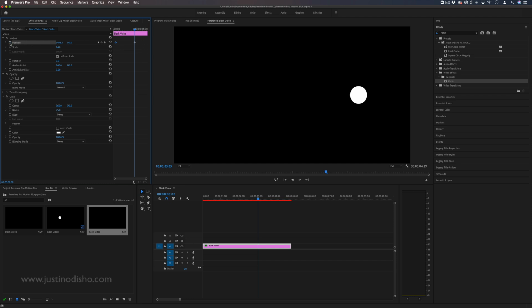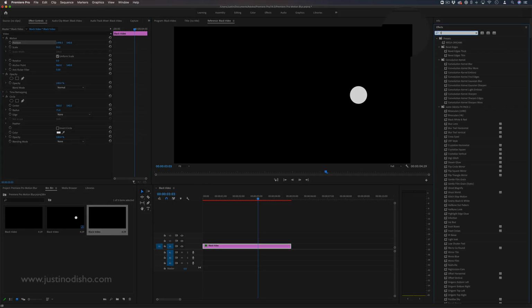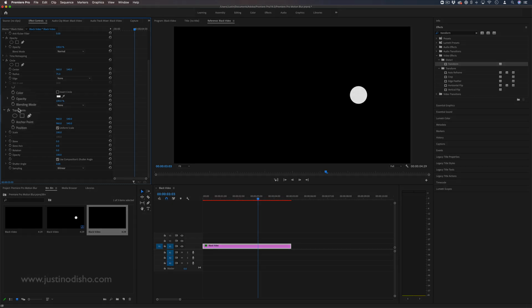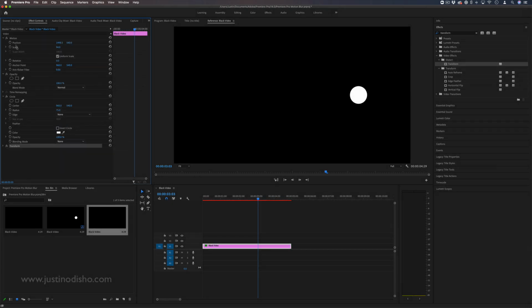So a cool way to do that is instead of using the motion effects, we can search for the transform effect in the effects panel, and that's in the distort folder. And this is a great effect whenever you need all of those motion parameters on a clip or an adjustment layer, but you want them as an effect rather than having to use the actual motion clips, which can come in handy a lot of times.